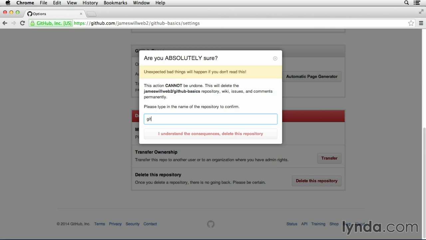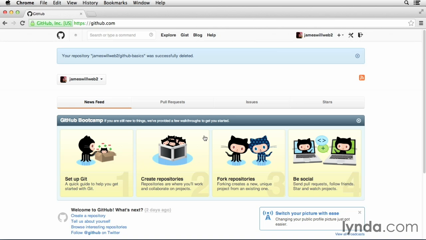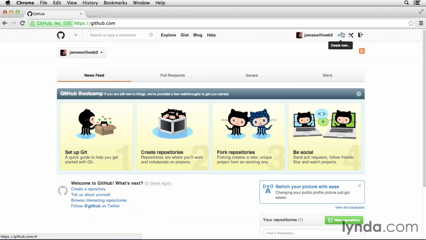So I have to type in the name of this one. So I'm going to go ahead and type in GitHub Basics. And I feel kind of bad about doing this because we worked so hard on this, but you have to type in the name of it. And then when you say, I understand the consequences, it's gone. We get a little message up here that says it was successfully deleted. And indeed, if I go to my accounts and click on repositories, it is not there.